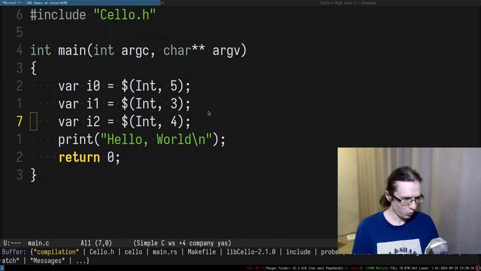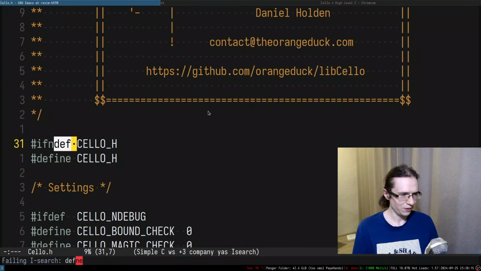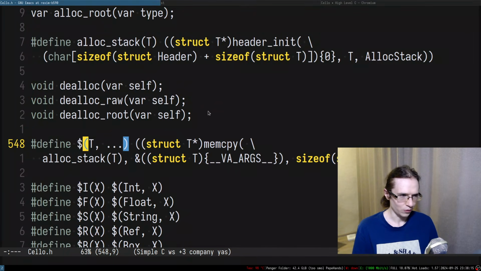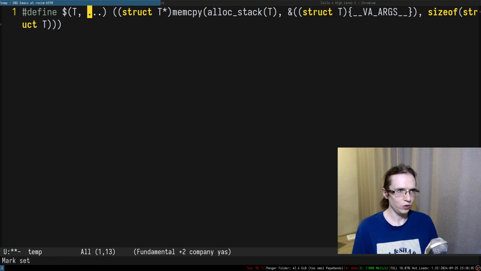But what is a dollar though? Let me see. Do we have the define dollar? There we go. So you do a memcpy. This is more like an expression. I would like to maybe straighten it up a little bit. What's up with this expression? Okay. So you have var arg, so you can have a bunch of stuff in here. You allocate something on a stack. Okay.